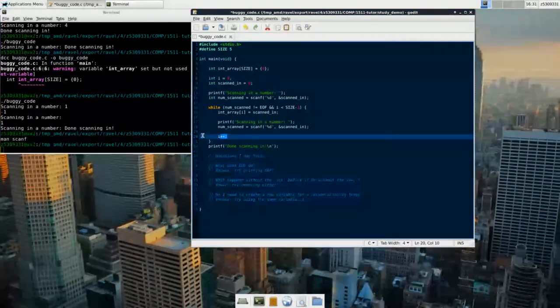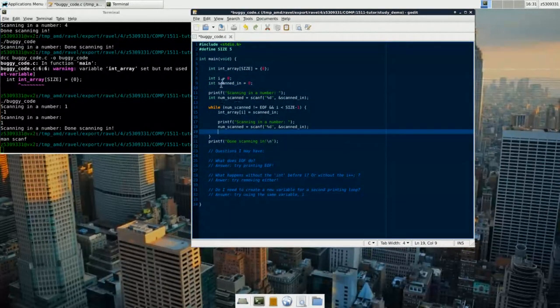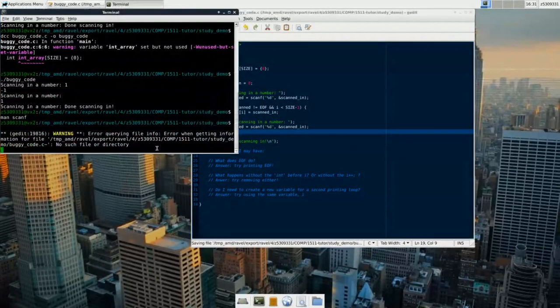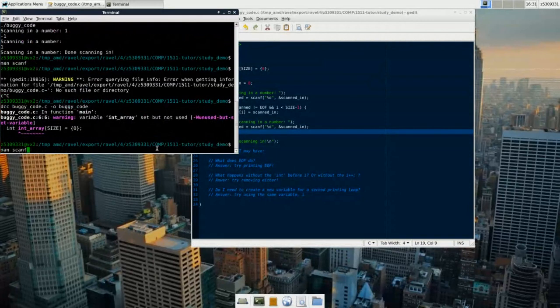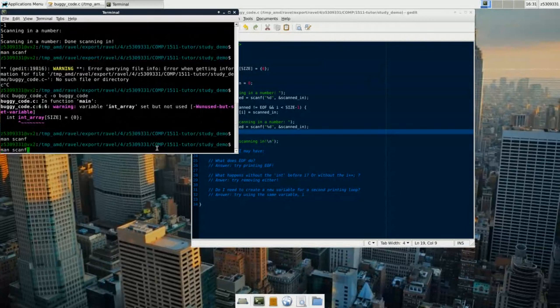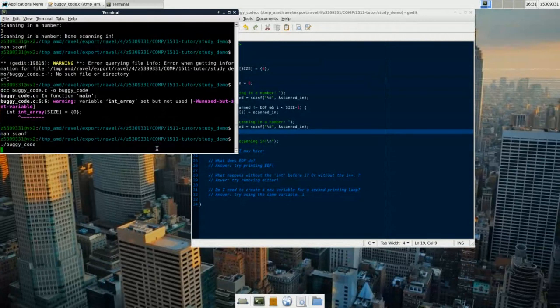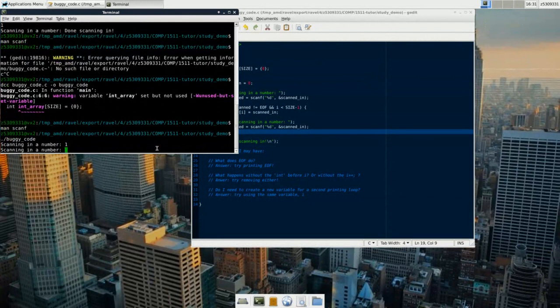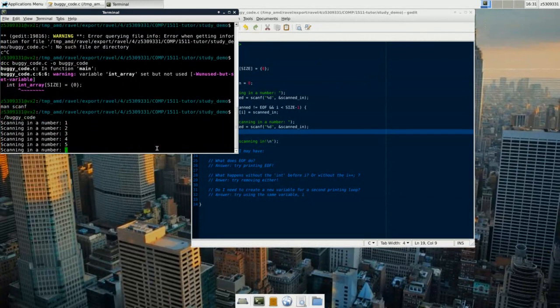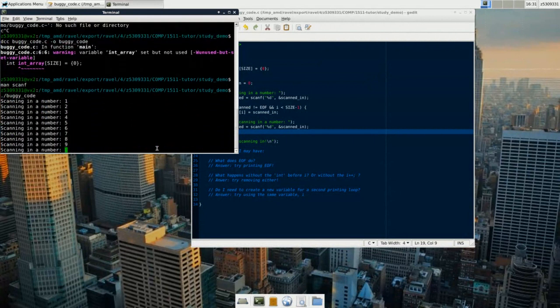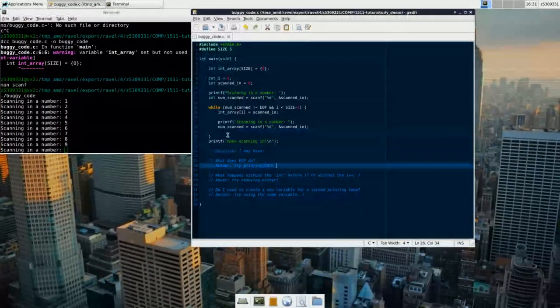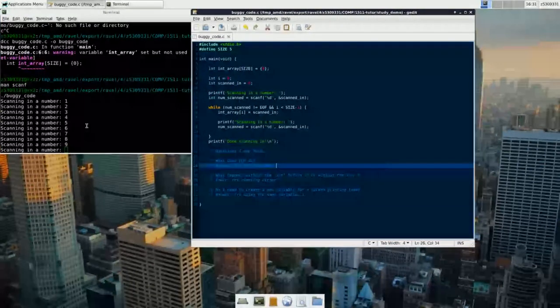Or what about the increment? What if we got rid of this? So I might just do this one, get rid of the increment. Cool. And then recompile my code, ignore that warning, and then rerun this. So if I just scan 1, 2, 3, 4, 5, 6, 7, 8, 9, okay, what's happening? Well, it's letting me keep scanning, and it hasn't given me an error.